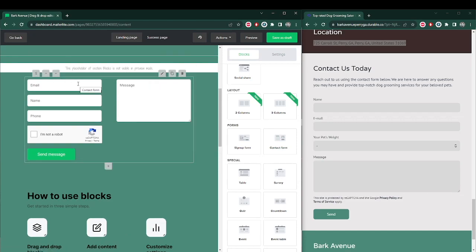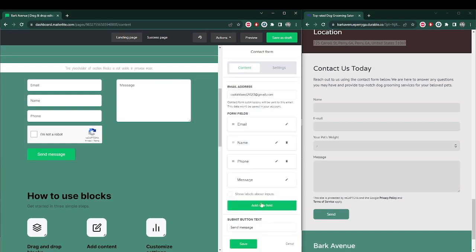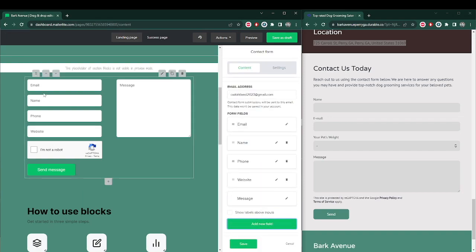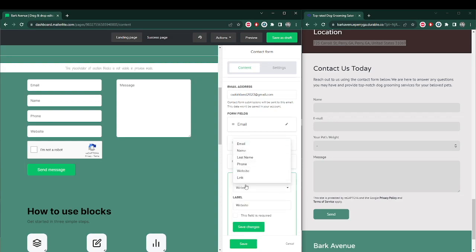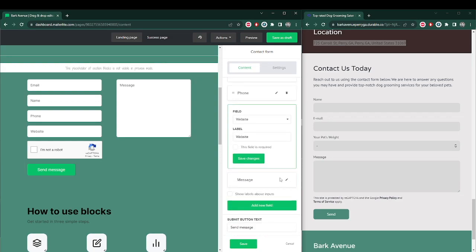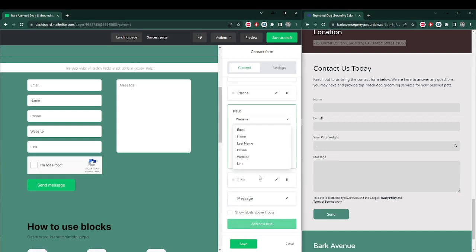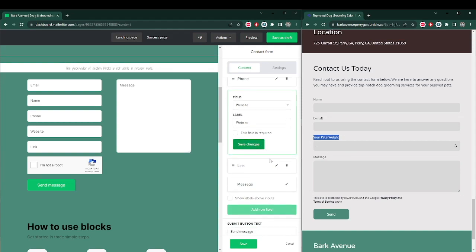All right, so it's just "give us a message." Can I add fields to it? Yes. Add new field: email, name, phone, website. Why can I only choose from these types of fields? So I can't make a custom field? Is that what you're saying? Add new field. Yeah, I'm not seeing anywhere where I can add something like a drop down and give it a custom list of options.